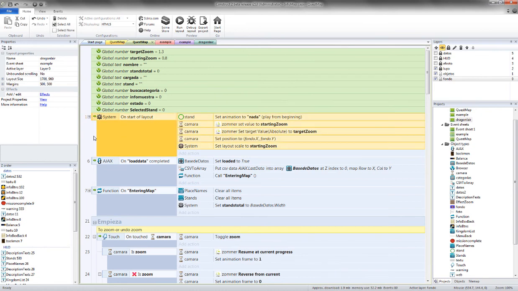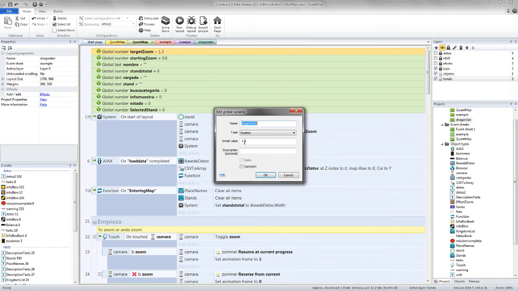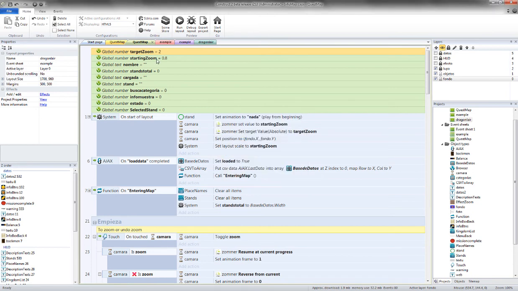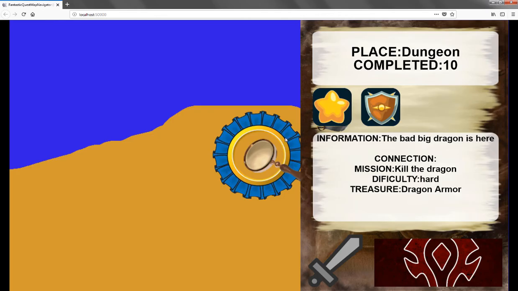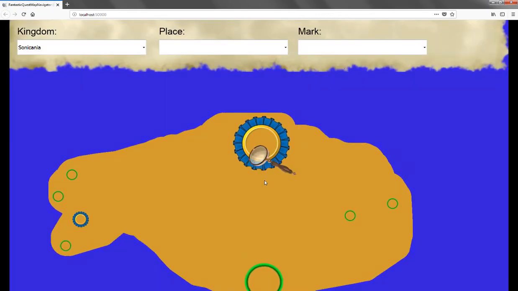The event sheet. Well, let's read from top to down. The target zoom. The bigger this is, the more the zoom is going to be inside. Okay, let's show you what it does. Target zoom now is going to be 2. Okay, you see that? Well, look at this.